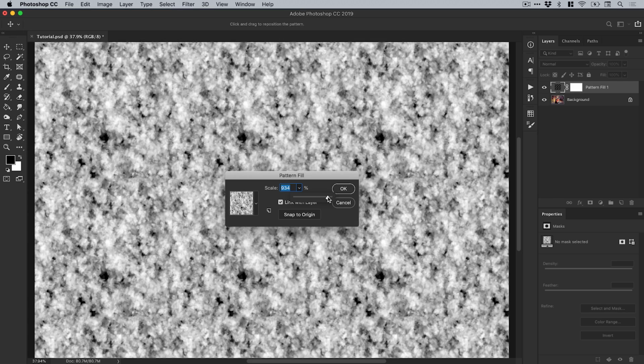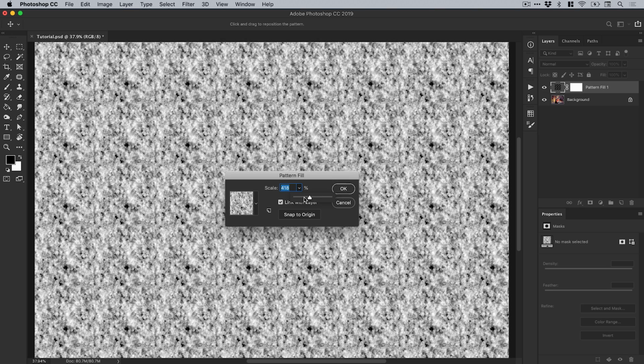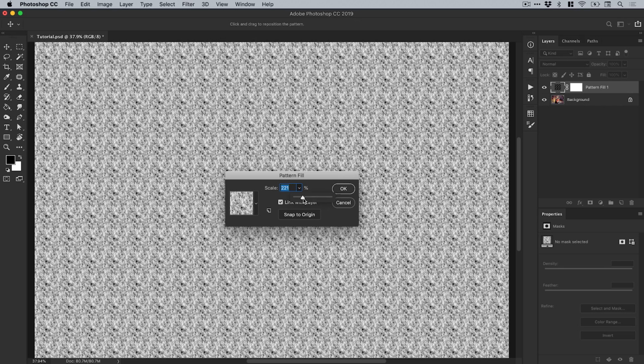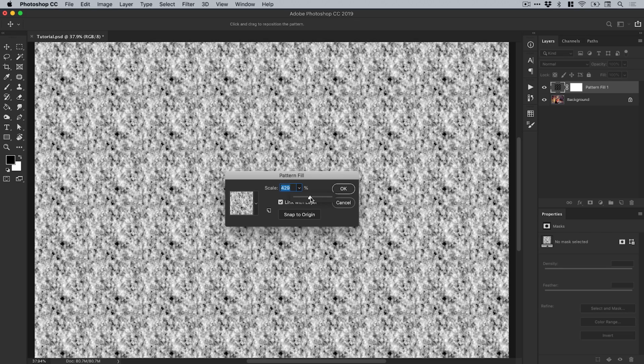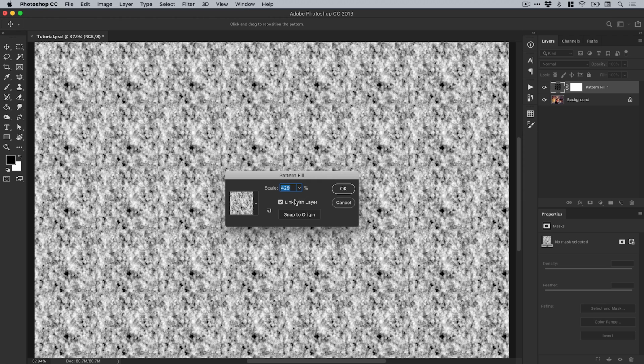Depending on the pattern, it might pixelate if you scale it up too much, but these are some of Photoshop's default patterns, so they're doing a pretty good job, to be honest. Now you can check this box to link the pattern with your layer. So if you move the layer, the pattern will move with it, or you can click snap to origin and it will reset the position of the pattern.